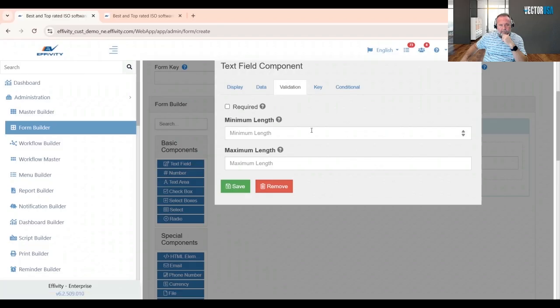Then comes a validation tab. If you want to make this a required field, a mandatory field, you just check this required checkbox, right? And then you define what will be the minimum length of characters and maximum length of characters for this particular component. So we keep the minimum length as 3 and the maximum as 50. Right. Now moving on to the next tab.